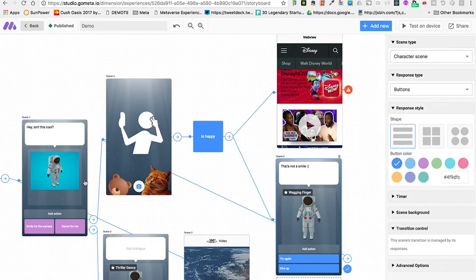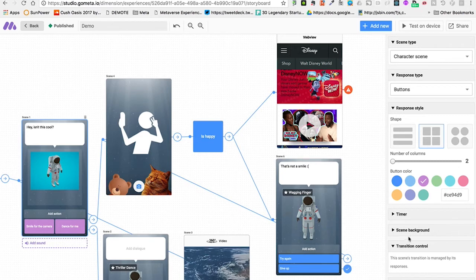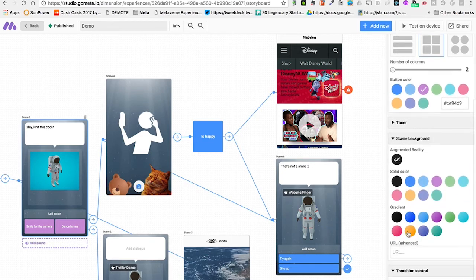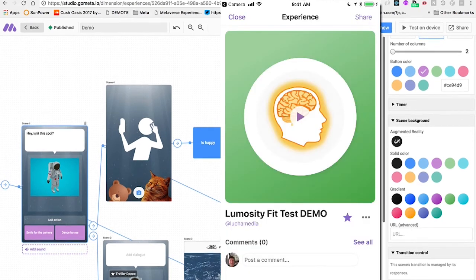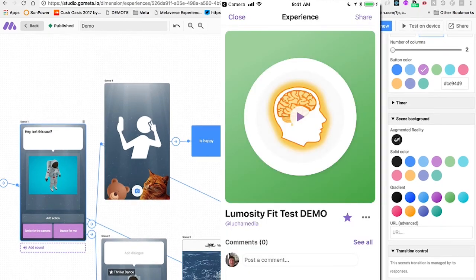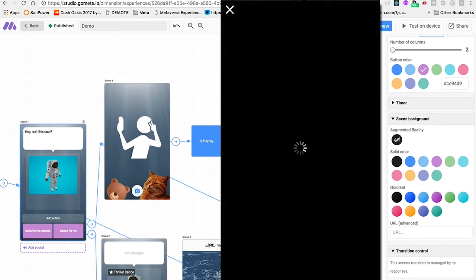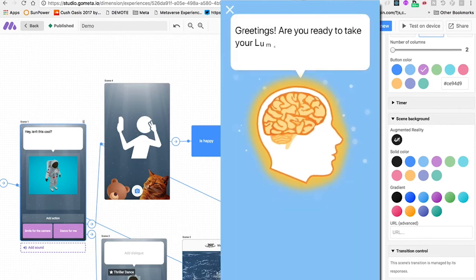here, if we click on this character scene, we can add a background if we want to. So we don't have to make it AR. We can give it a solid color, a gradient, or any URL. And so this experience that I'm about to show you actually doesn't use any AR. But it's completely created in Metaverse, and it gives you this memory test.